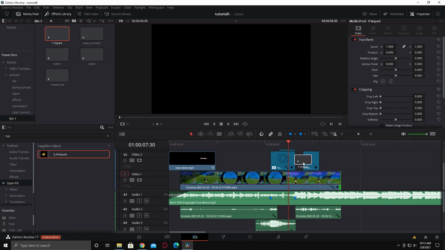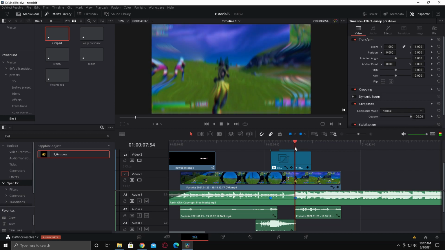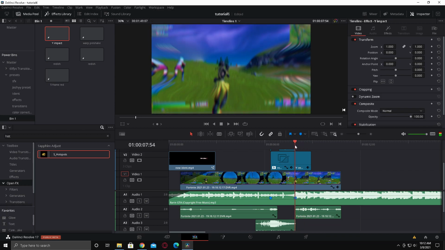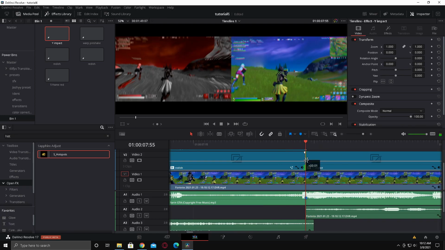Yeah, so that's good. And also another thing I forgot. This Y impact shake, you just put this on your beat and it just gives it like a little shake. Just makes it look good. Yeah. And just make sure it's sliced down the right way.